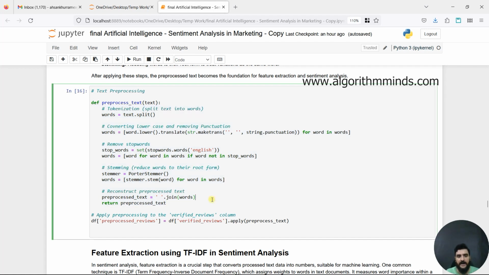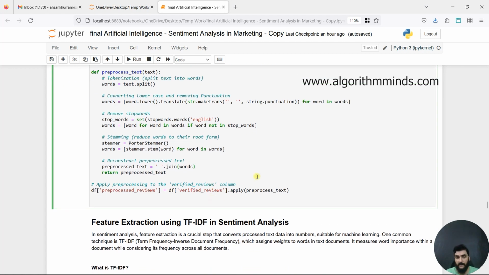After we have created the function, how will this function perform? We will take one by one, just to give you the context, we will extract the value of a row from the verified reviews column, where the actual reviews are present. Then we will apply this function, preprocess text, which will process the text and return it back as preprocessed text.